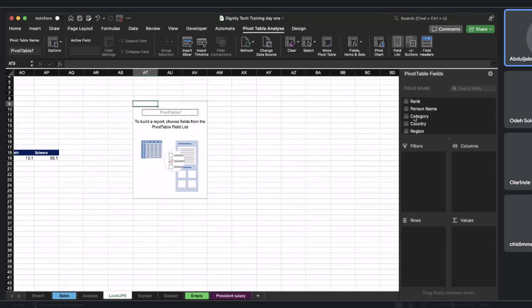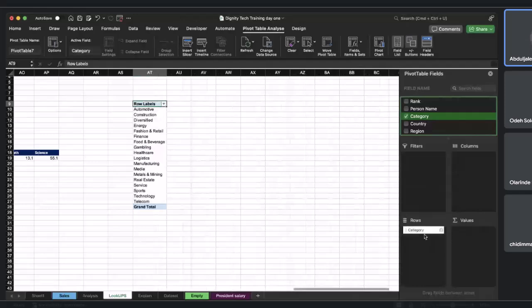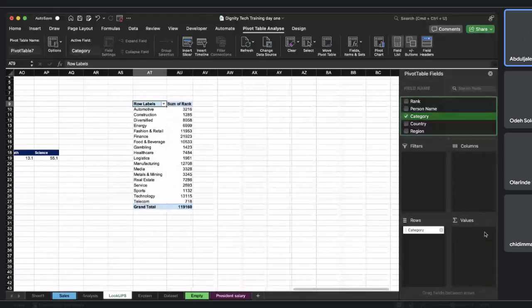How many categories are the billionaires from? How many categories are the awards from? You can just click on this category here and drag it maybe to the row or the column, and you can just take the rank, and you can see here it is sum.